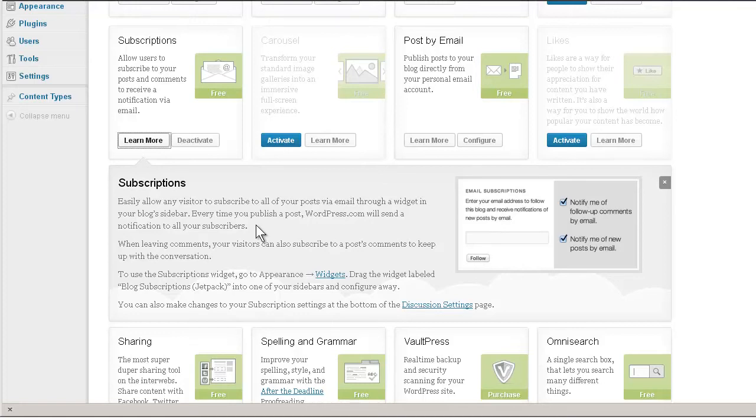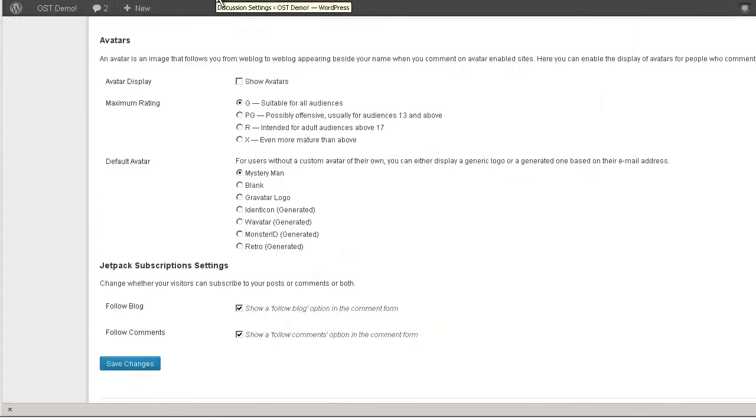To use the Subscriptions widget, go to Appearance, Widgets. Drag the widget labeled Blog Subscriptions Jetpack into one of your sidebars and configure away. You can also make changes to your subscriptions settings at the bottom of the Discussion Settings page. Let's take a look at that one real quick. In another session, I accidentally ascribed the Jetpack subscription settings to the Jetpack Comments module. They're actually not related to that one, they're only related to this one.